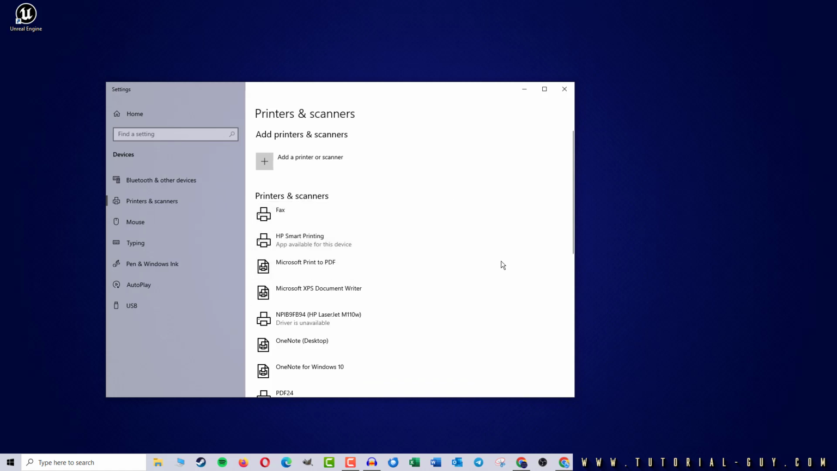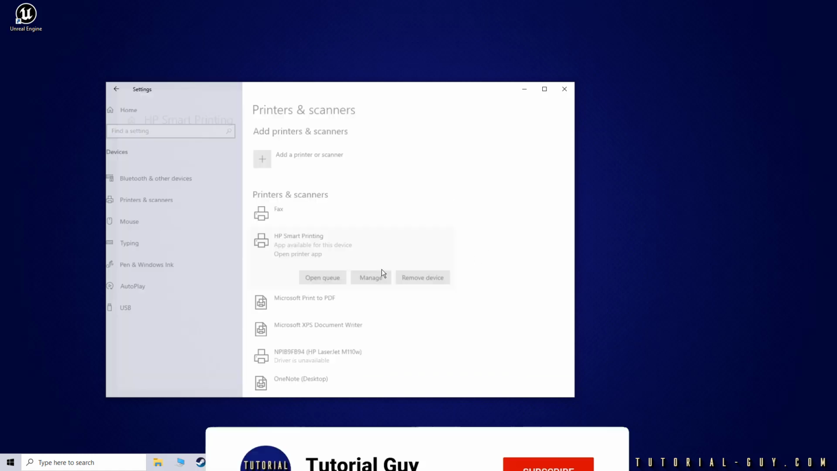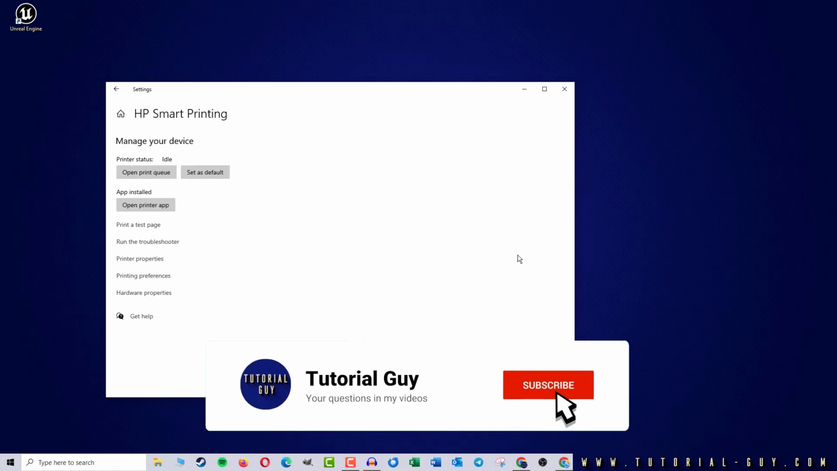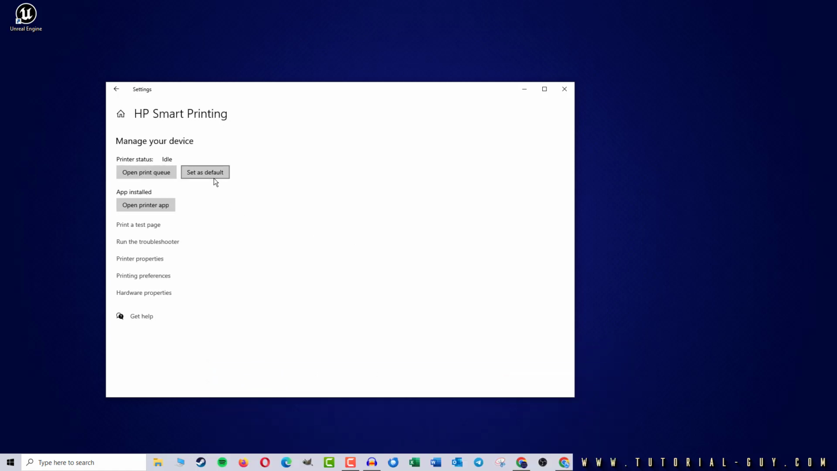this computer. Now I select the printer that I want to set as the new default printer in Windows, and here I click on Manage, and I already get the option to set as default. If I click on this, I have changed the default printer in Windows. And that's all you need to know.